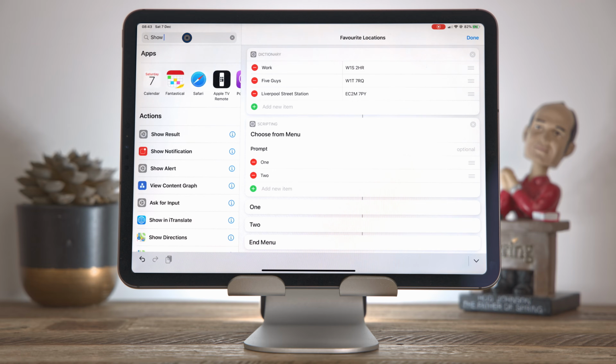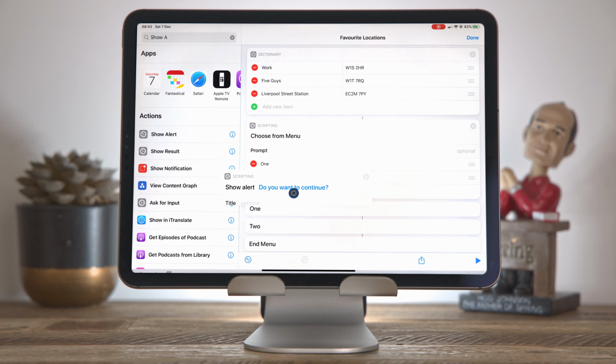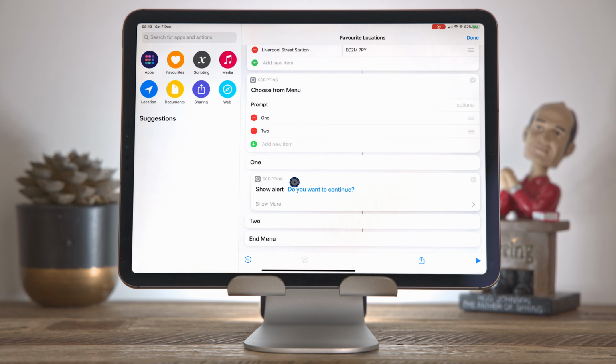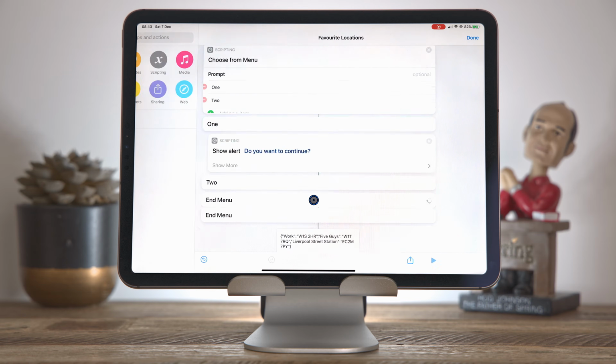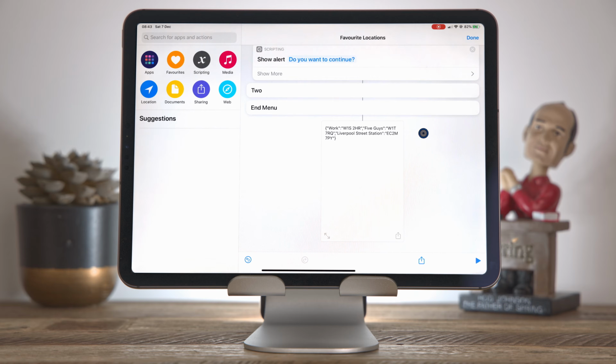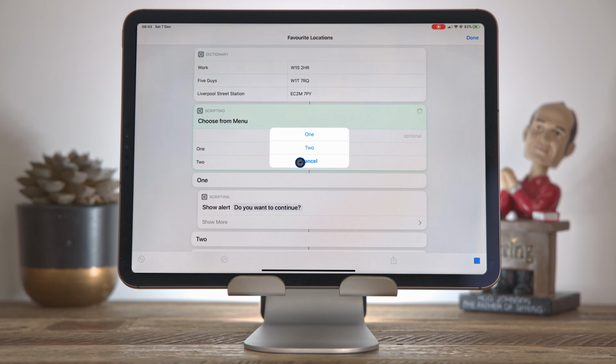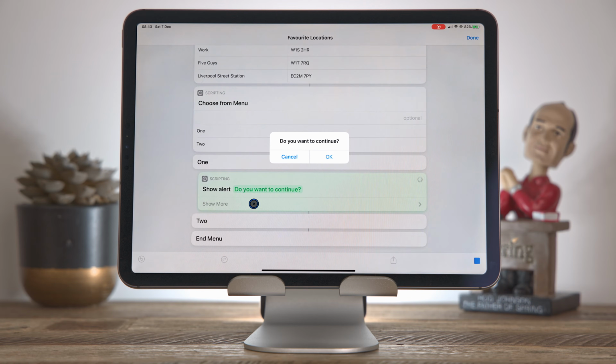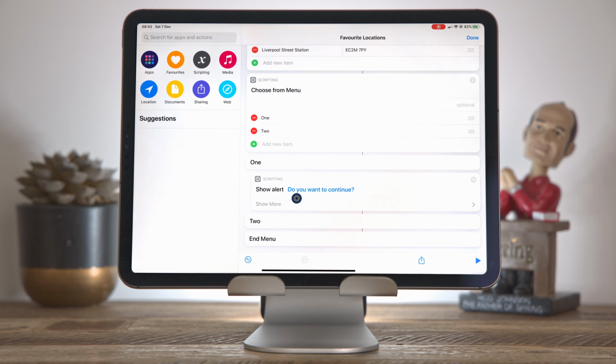If I just bring in a show alert option here, and drop that into 1. So if I choose 1, this alert will fire. If I choose 2, nothing will happen. Let's press play. I'm going to choose 2. Okay, it returns the input, which is our dictionary. If I press play again and choose 1, this time I get the alert. This is kind of hokey because I don't want to have to, every time I add a new location, add a new item to this menu and add a new block.